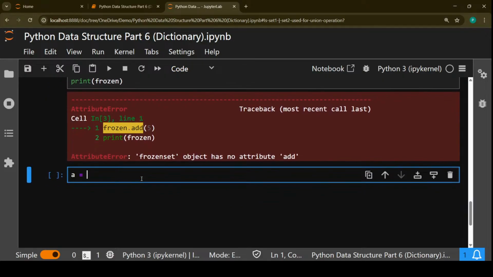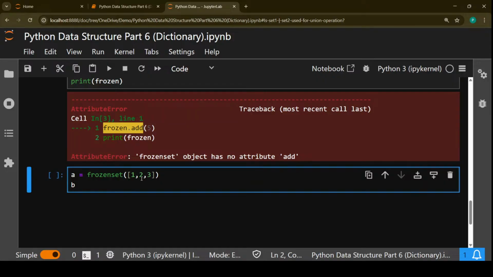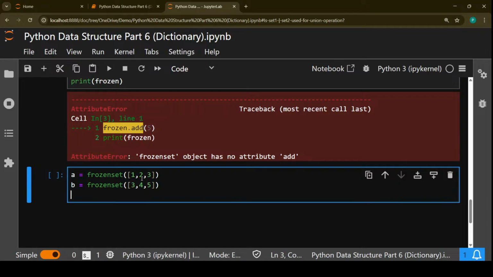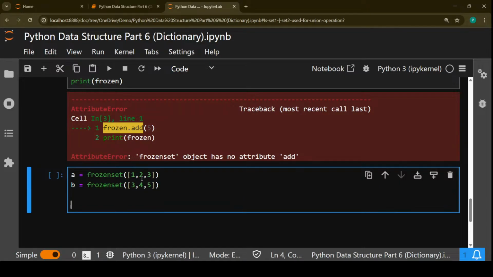Now I am going to create two frozen set objects. In one I'll put 1 2 3, and I'll create one more object. In this I'm going to keep 3 4 5. And let's quickly perform the union, the intersection, and the difference.